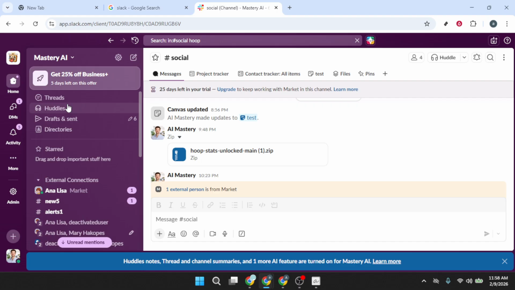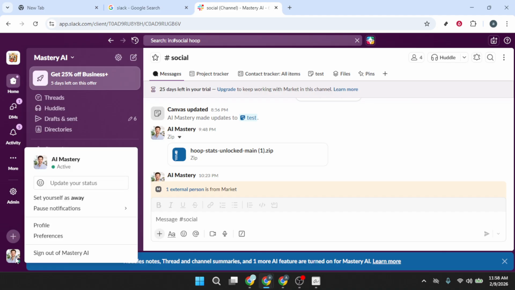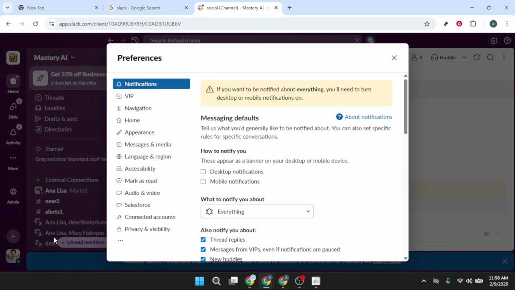Once Slack is open, look to the lower left corner of the window. You'll see your profile, usually your photo or initials. Click that to open a small menu. From this menu, choose Preferences. Preferences is where Slack keeps all your personal settings, including notifications, themes, language, and, importantly for today, your regional settings.